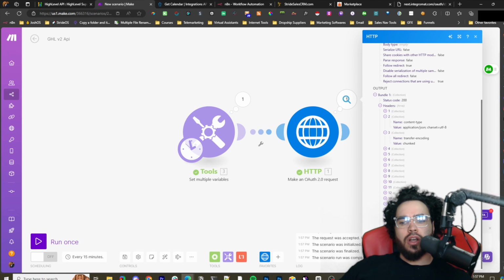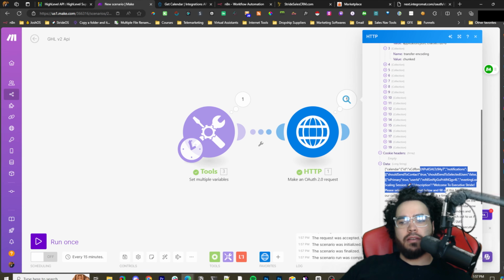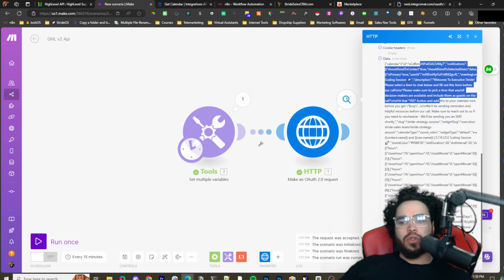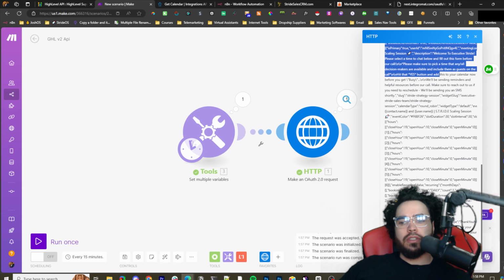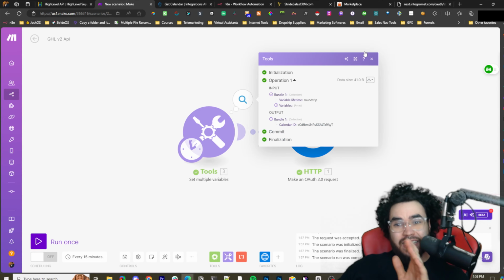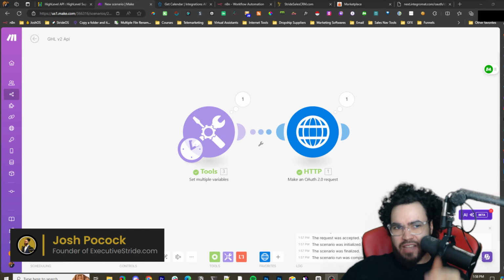Headers, cookie data, and then data. All right, so we have all our info on the actual calendar. We can see different time slots, etc. So that is exactly how you connect to the GoHighLevel version 2 API.